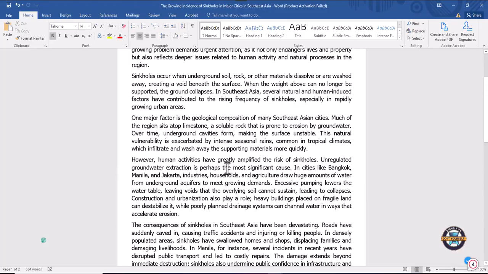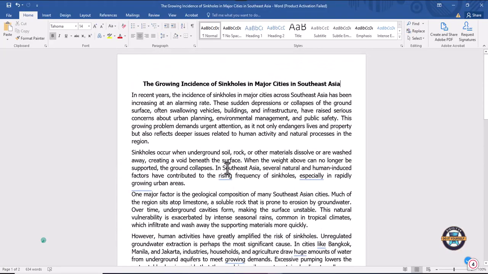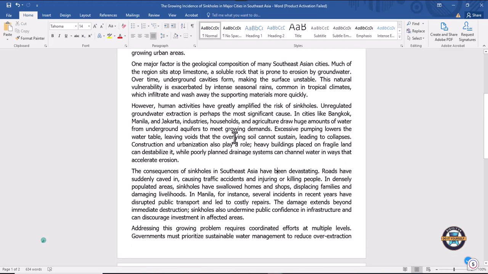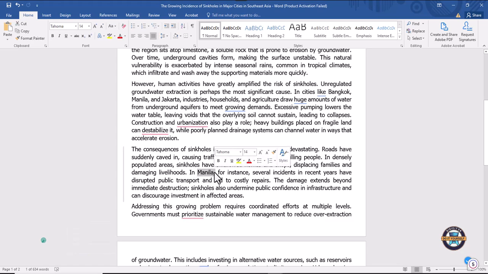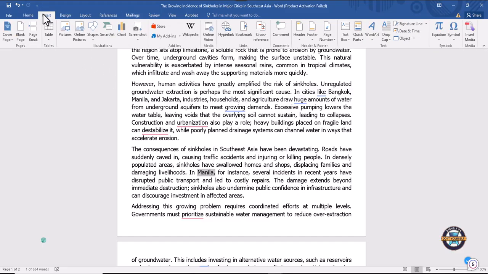So we're going to attempt to add a hyperlink in one of the paragraphs. Under this paragraph, we highlight Manila. When it's selected, head over to Insert, click Insert, click Hyperlink.